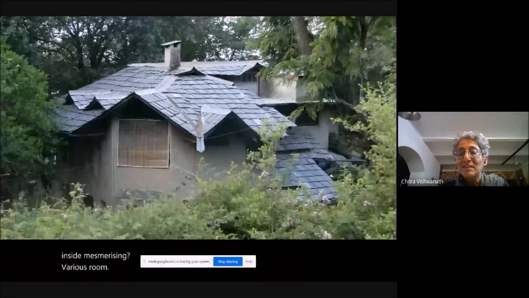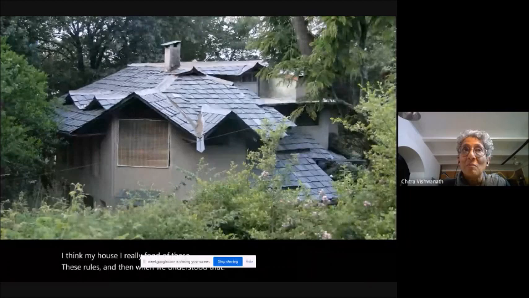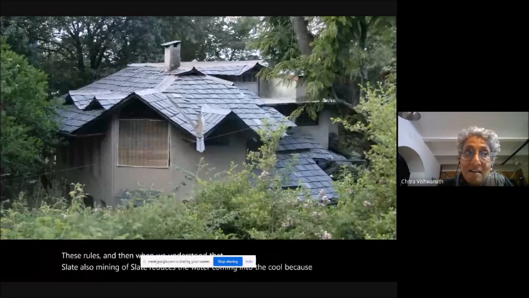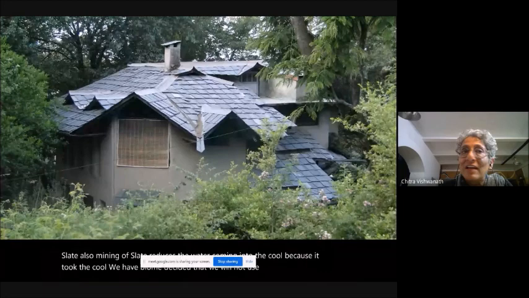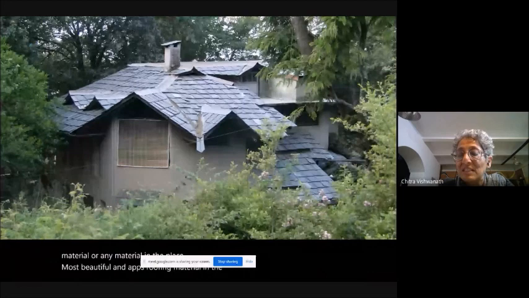These roofs, and then when we understood that the mining of slate also reduces the water coming into the cool, because it chokes up the cool, we at Biome decided that we will not use slate as flooring material or any material in the plains. Because these are the most beautiful and apt roofing material in the hills, and we should not be using it in the plains at all. We have many other materials we could use.